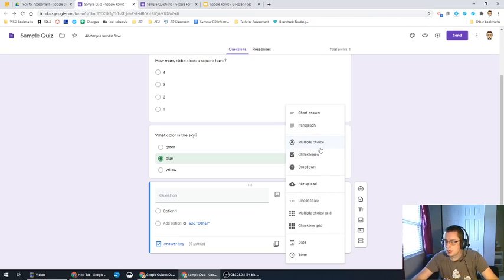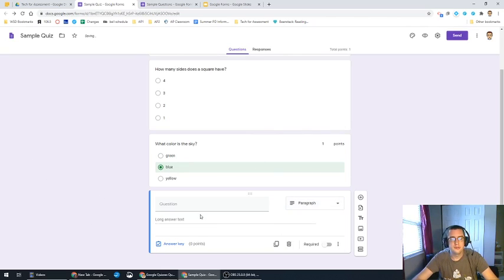Those are types that will be automatically graded by Google if you tell Google what the correct answer should be. But some of them, like the paragraph, the file upload, and the date and time, you're going to have to manually grade those yourself. But so let's say we go to paragraph. So let's say, describe how photosynthesis works.